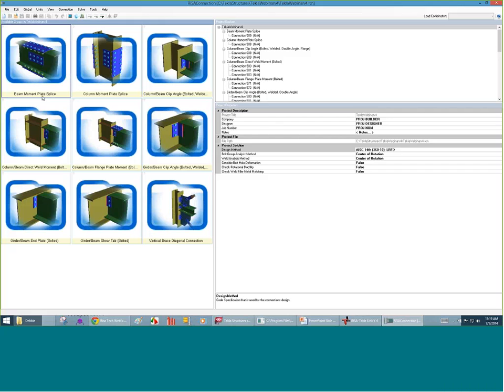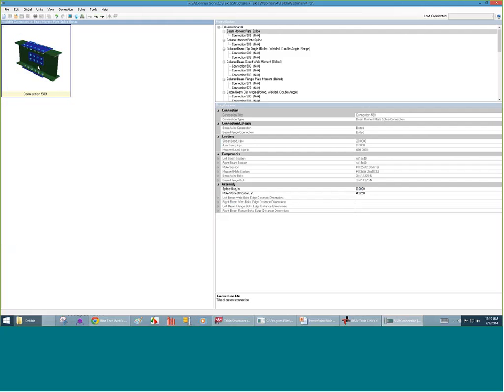So beam moment plate splice, that's one type of connection. We have a couple of the column moment plate splices. We've got some clip angles. We've got the column to beam direct welds. So all the different types of connections we defined are going to be broken up into a group. This is what we call a group. The best way to see this whole grouping idea is the pictures are great. You can just click on a picture and it will open up that connection. So there's only actually one connection in this group.